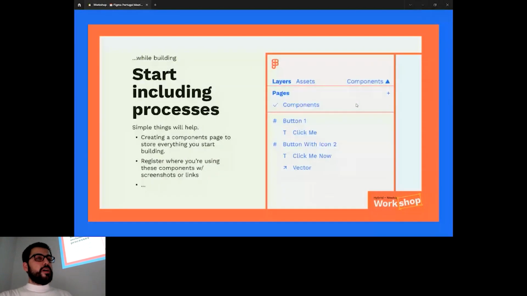Start including processes. And I know these are a bore, but you can actually automate a lot of them with tools in Figma and what not, or by creating a document that is already templatized to work with the same structure. So every time you start a project, you're using the same page structure, for example. Or if you're building your components and you want to store your master components, it's as easy as right-click, move to page, and you can create a master component page where you just order them all.